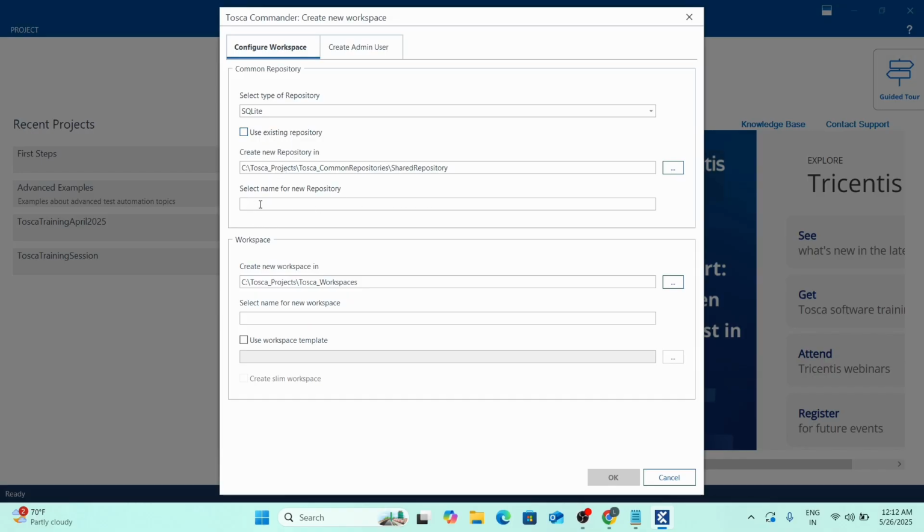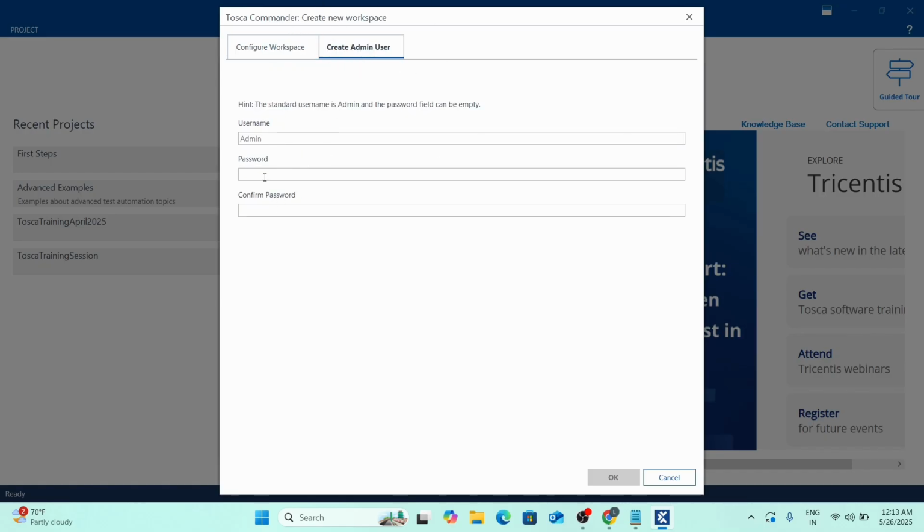Let's give the name of our new multi-user repository. Let me give the name as shared repository. Just check this Use workspace template option, which will import all your standard modules available in your C Tosca project, where you have installed Tosca under Tosca Commander. And just create one admin user. Username will be admin, and password also we will give as admin.